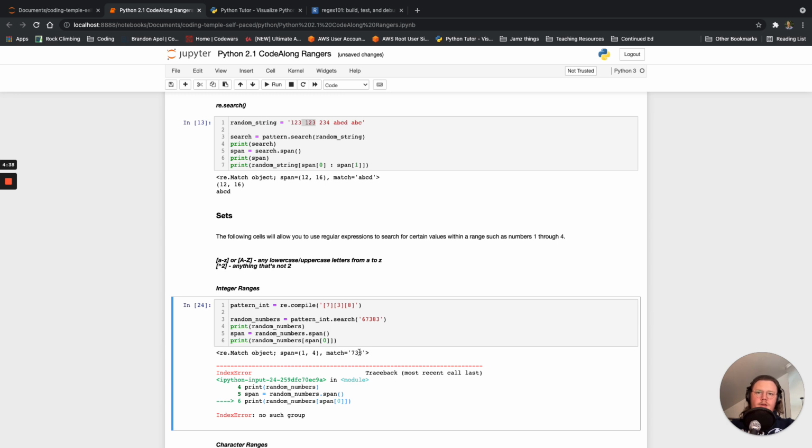We did get something, but now there's no such group at 0 because it has to start at 1. Actually, let's see if we can do this. Yeah, tuple index out of range. We'll come back to that. This obviously is going to be something totally different, so don't worry about that too much.